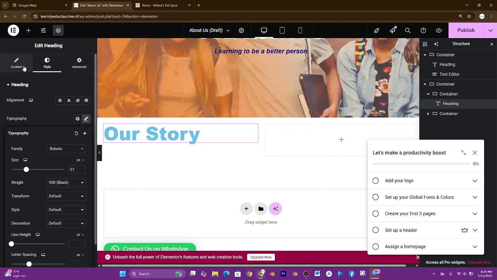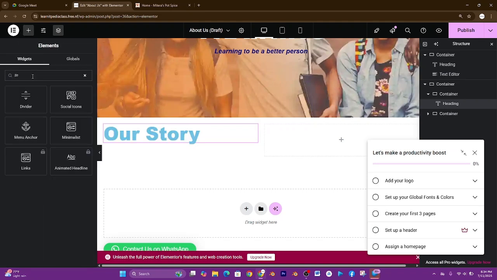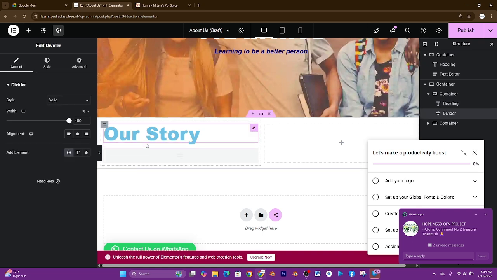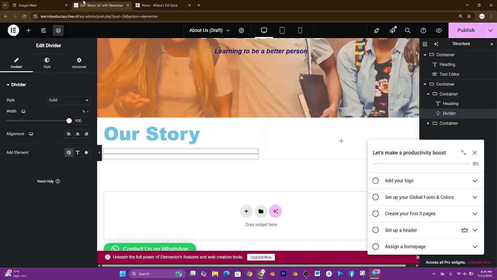Then the line. I'll go back to my elements. I need a line, let me type line. If you type line, it will bring up the divider, or you can just type divider straight. So I can drag my divider under it. Now see the divider, but you see it's not like this. Under which, that's the length. You can adjust the length.